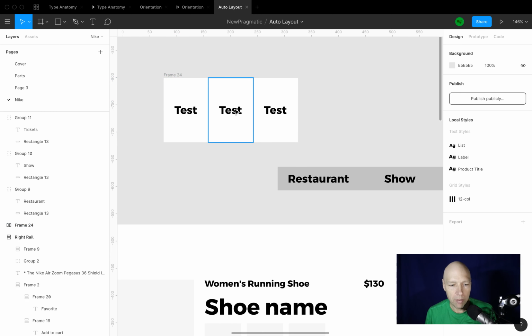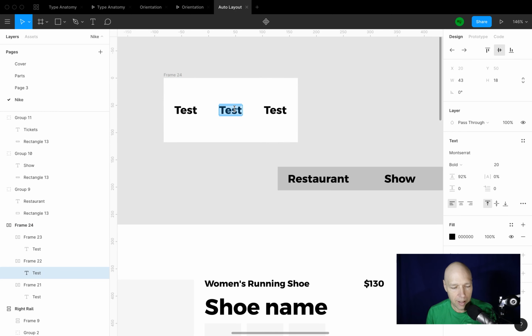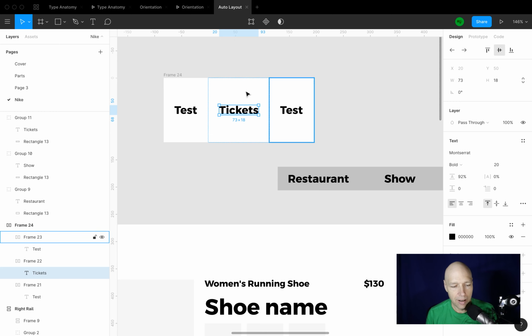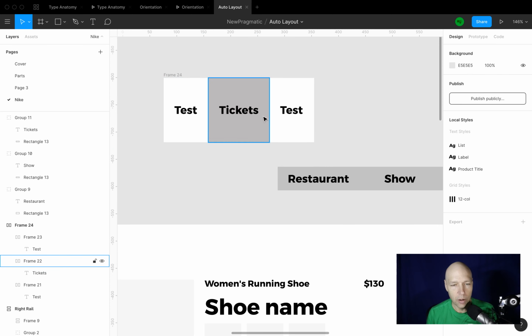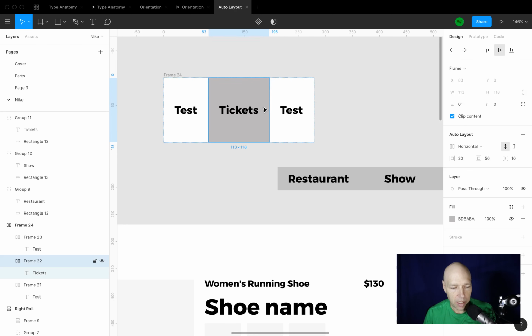Even more powerful is the fact that when I come in and type into the second one, tickets, it automatically adjusted the other items around it. And that's something that we weren't able to do prior to just a short while ago. Additionally, if we want it to, we can nest items upon items upon items upon items.